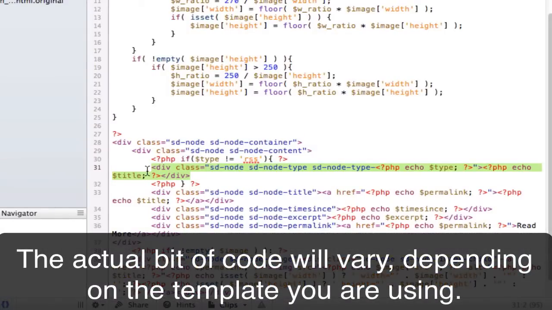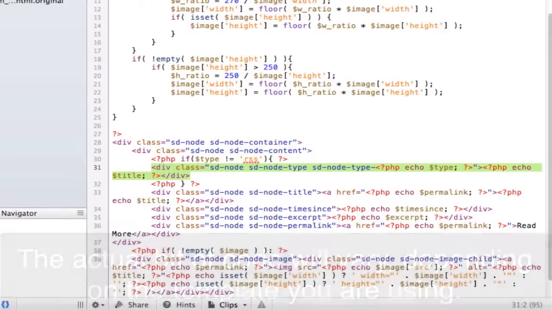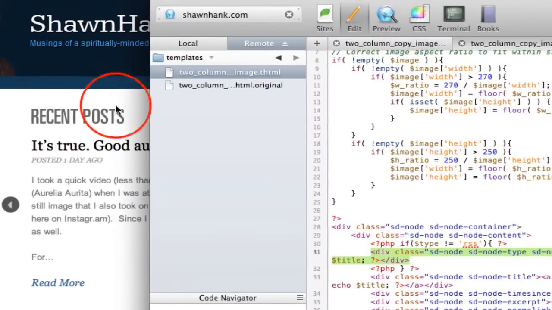Again, this may vary with your template, so be aware of that, but this will give you an idea of what to look for with the Smart Deck. In here you'll see a div class, SDNode type, SDNode type dash, and then PHP echo the type, and then PHP echo the title. This is the actual bit of code that's responsible for the recent posts appearing here.